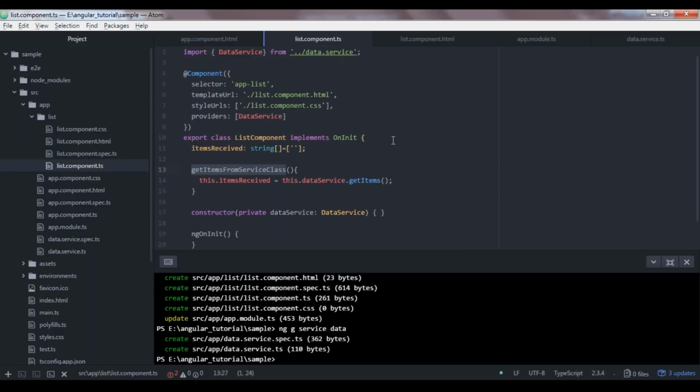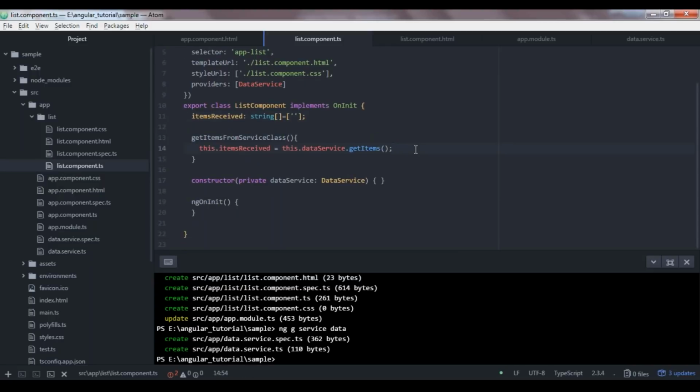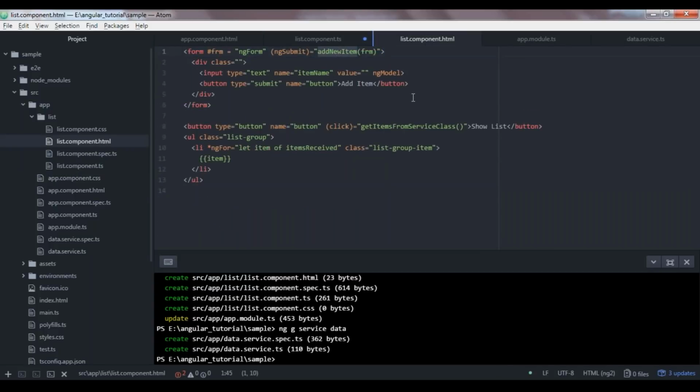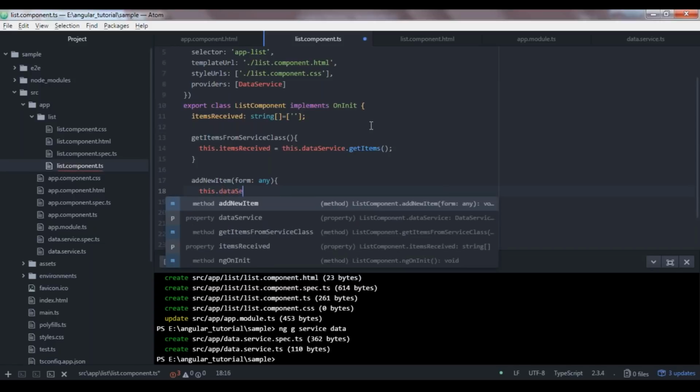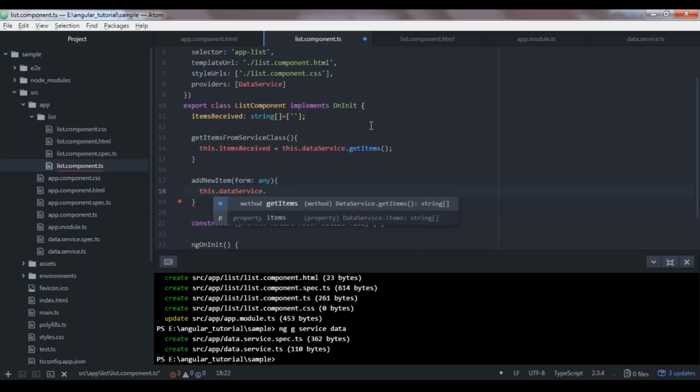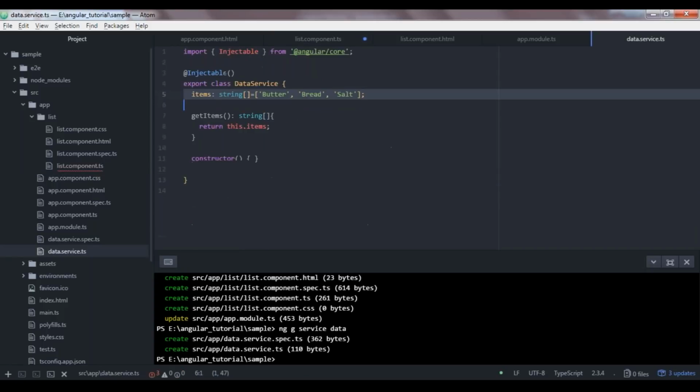All right, now I'll go to my list component, and here I'll create a new method called addNewItem, and I'm going to go ahead with an argument of type any. So this is what TypeScript provides to you. Whenever you are not sure about the type of the argument you're passing, you can go ahead and use any as your type. Now what I want is to call a method from my data service class, which I'll be doing later on. So let's go ahead and create our function first.